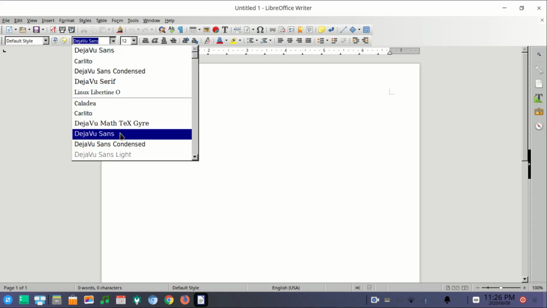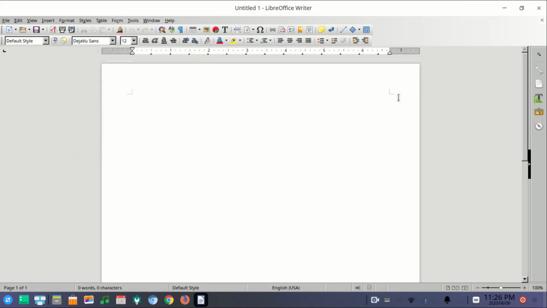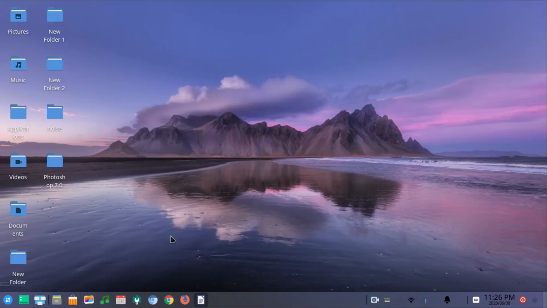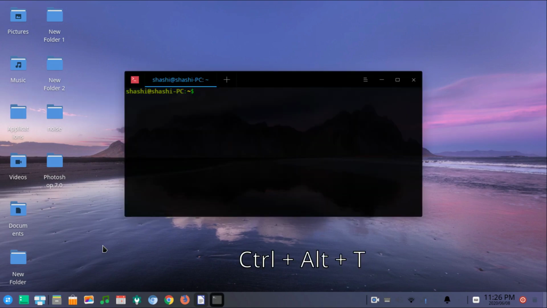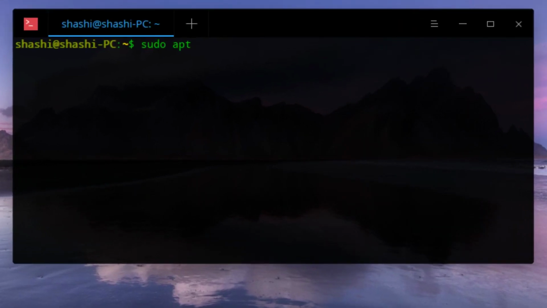So for this problem, the solution is very simple. The solution is to install the Microsoft Core fonts in the system. To install it, you need to open the Linux terminal by pressing Ctrl Alt and T on your keyboard, and here you type this command. Type the same command which I am typing in my terminal.